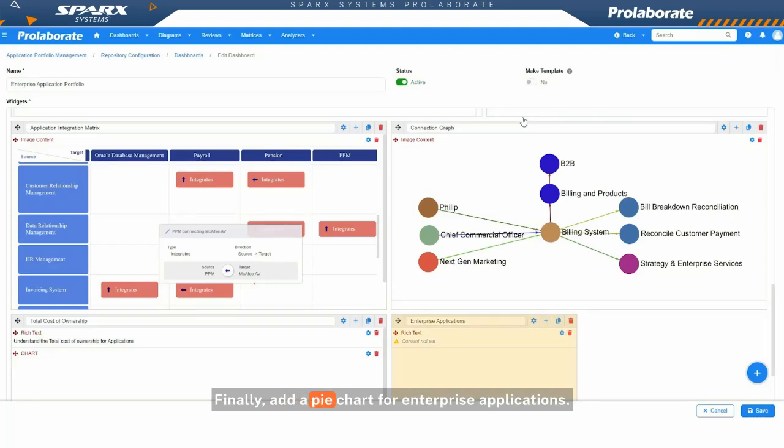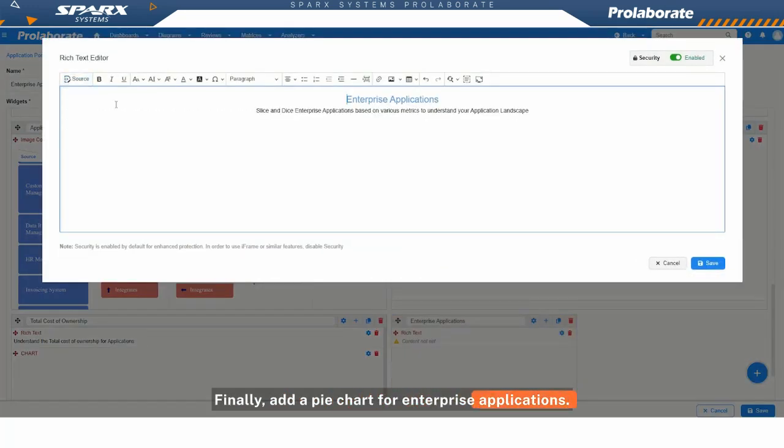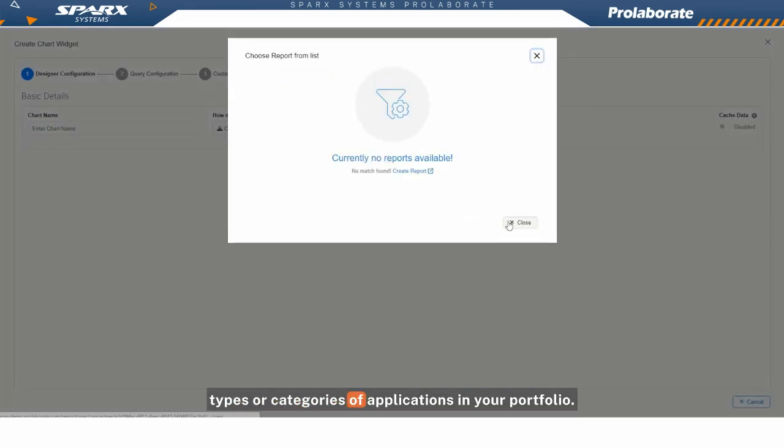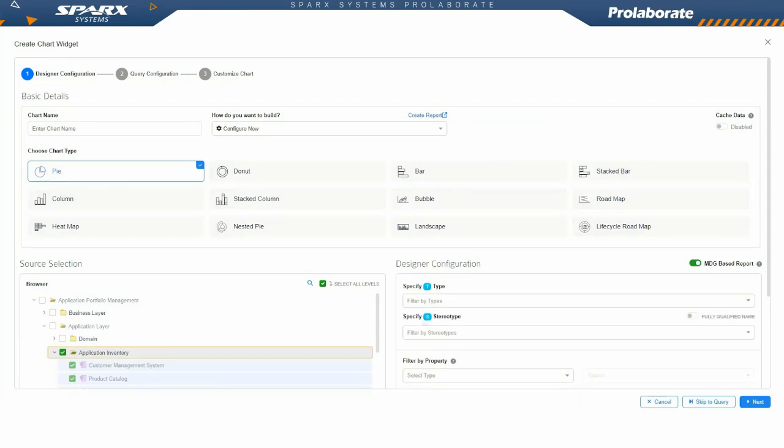Finally, add a pie chart for enterprise applications. This will give a proportional view of the different types or categories of applications in your portfolio.